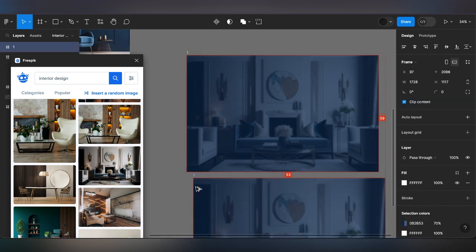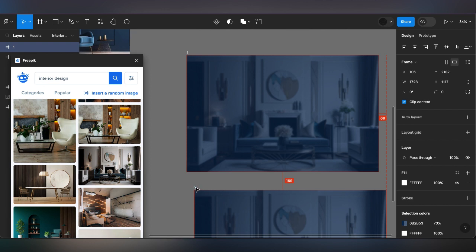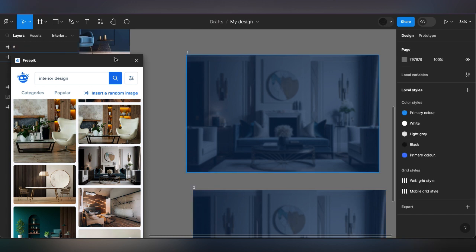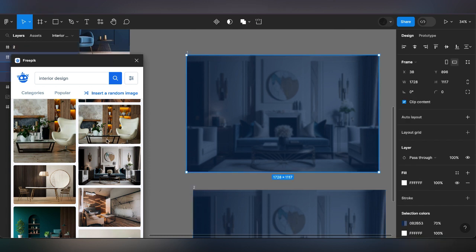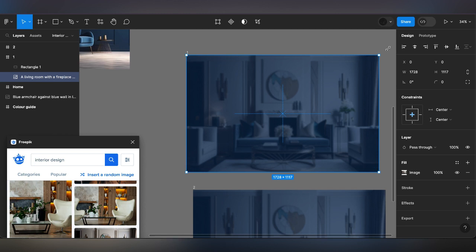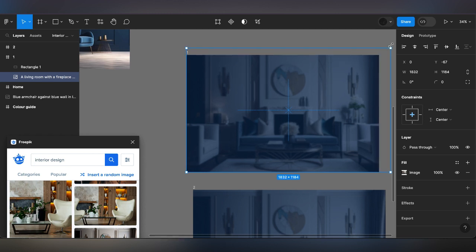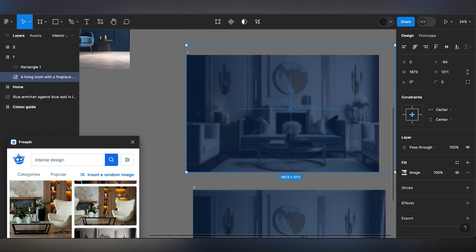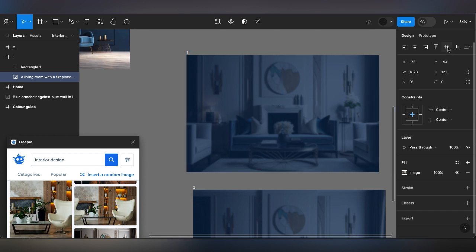So I'm going to name this one, and I'm going to duplicate my frame. So this is 2. Now I'm going to go back to the first one. Now I'm going to go to the image of the first one and increase it, both the width and the height. I'm going to be increasing it from the side, and I'm going to centralize it horizontally and vertically.